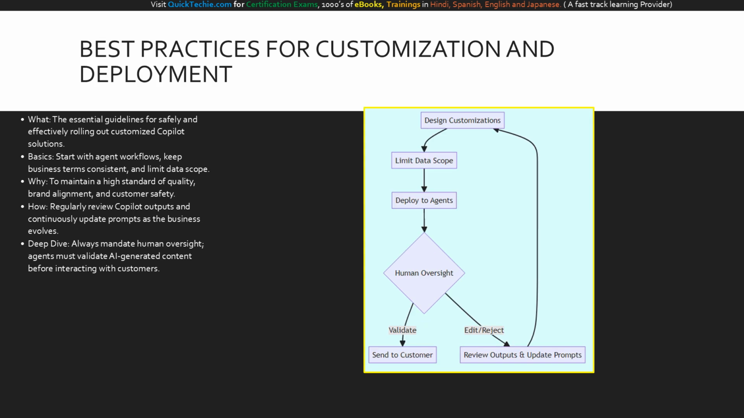Finally, let's review the best practices for customizing Copilot in Dynamics 365. What are the core rules? First, always start with agent workflows to customize features that actually reduce friction in real, daily scenarios. Second, keep your business terms consistent across all teams and departments. Third, strictly limit your data scope to reduce noise. Why do we need these rules? To maintain a high standard of quality, ensure brand alignment, and protect customer data. How do we ensure this over time? By regularly reviewing Copilot outputs for tone and accuracy, and continuously updating prompts as your customer experience strategy evolves.